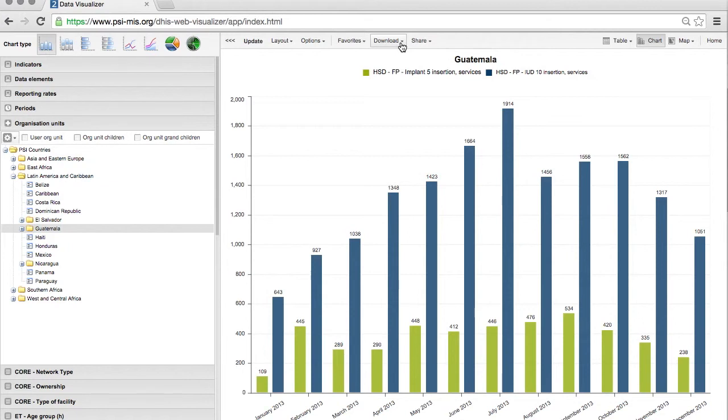Downloading chart as an image or PDF. Once your chart is ready, click on the download icon on the top center menu to save the chart as image or PDF. The file will be downloaded to your computer.